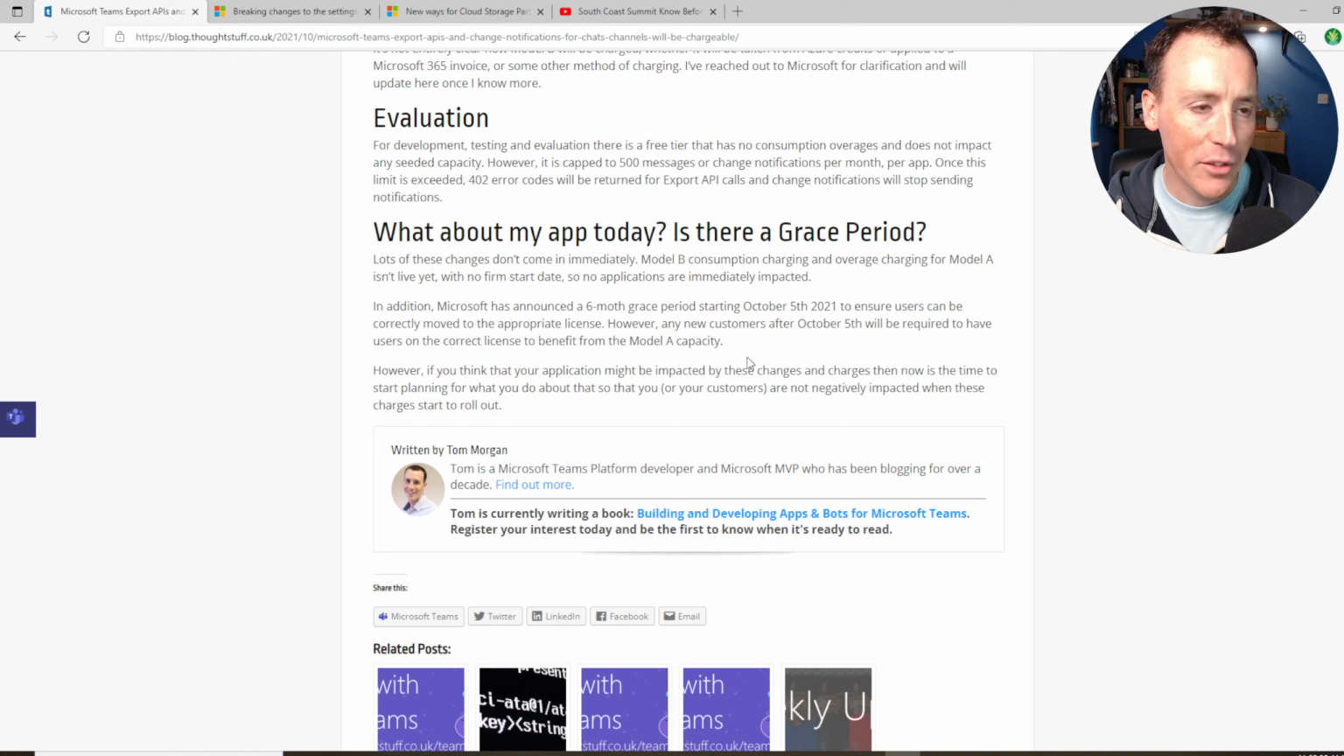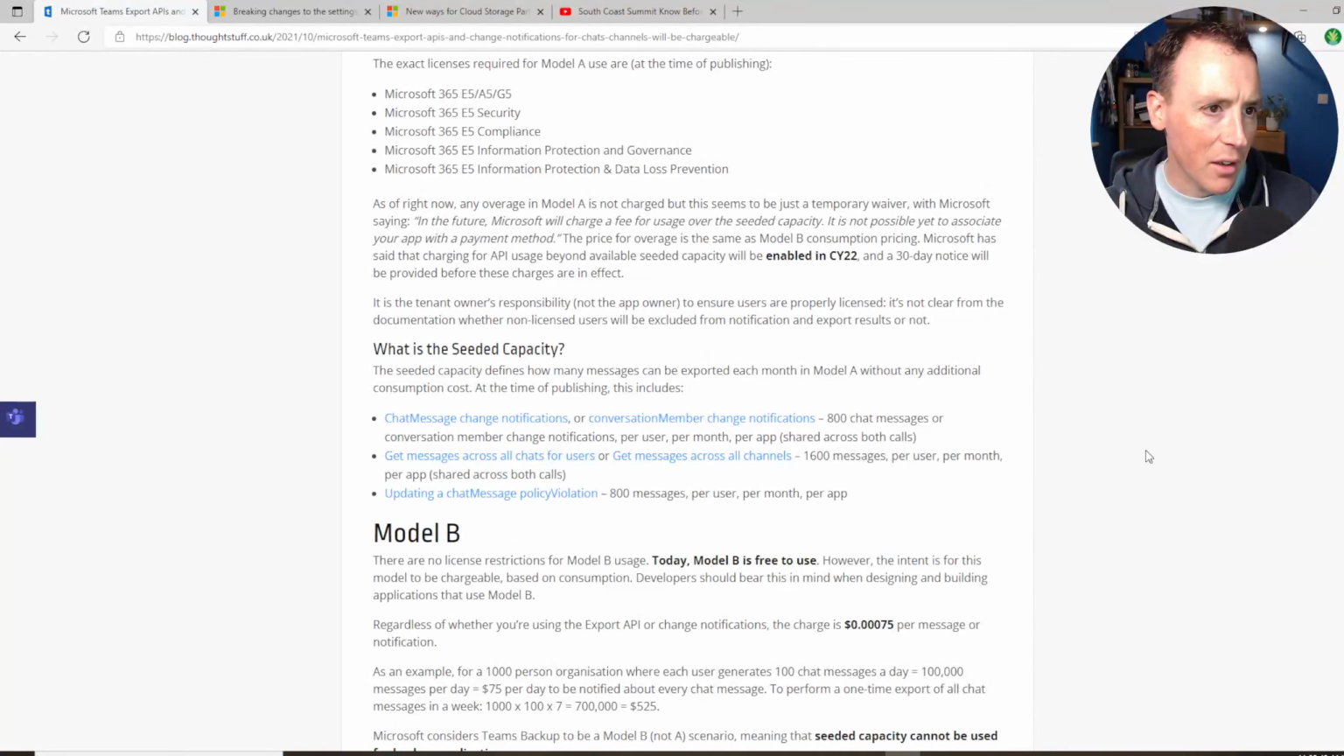However, that's for admins to sort out which users should have E5 so they can get covered by that Model A capacity. There is no firm start date for the consumption charging of Model B and the overage charging for Model A. I guess at some point Microsoft is going to announce that, but to date they've just said not yet. I think somewhere they said enabled in calendar year 2022. So we've got a while probably before this comes out. We've got at least 2 months.